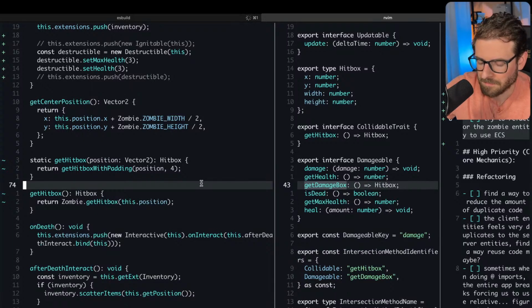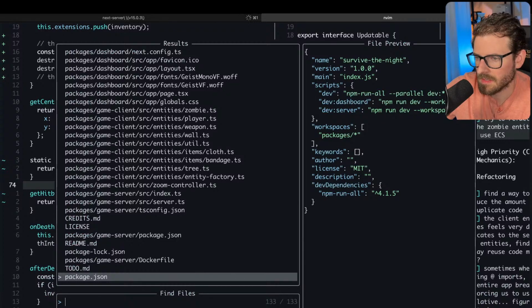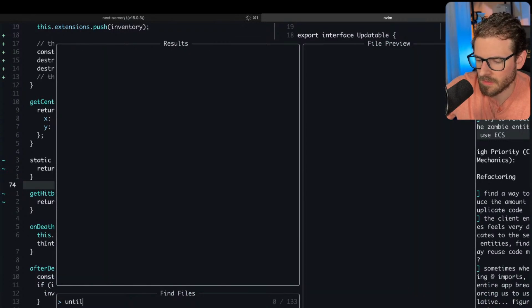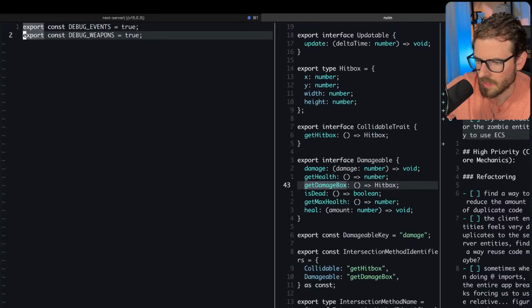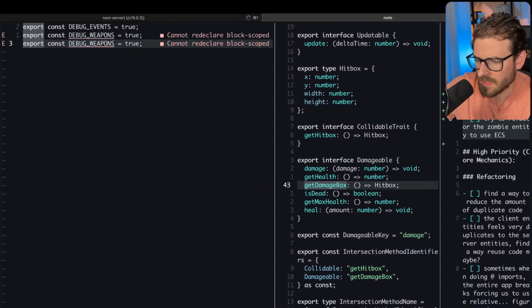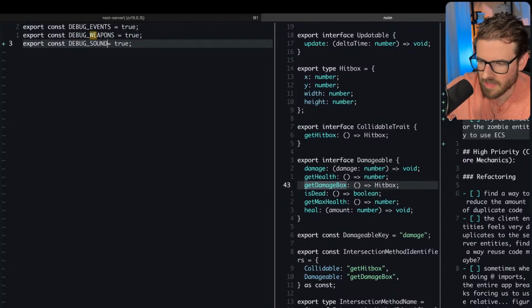How would I find the sounds? I think the sounds is in util. No, it's in config. Isn't it? Here it is. I'll say debug. This will be sounds.